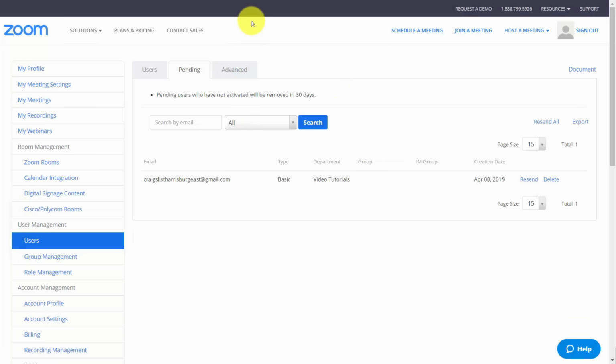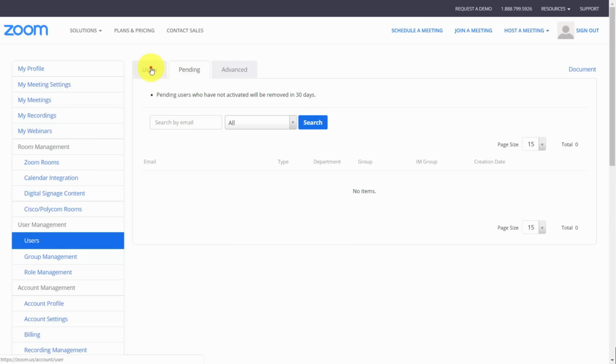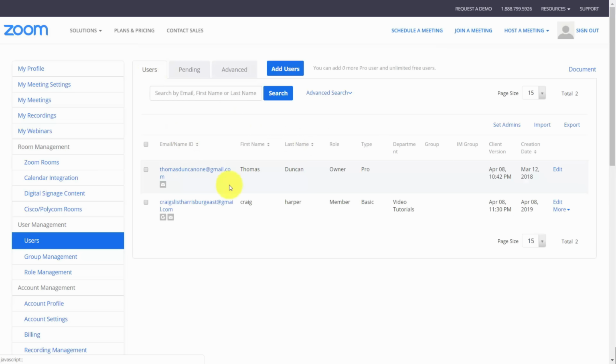And then if you come back to your pending area and hit your refresh button, that user will then be part of your users on your account. And you'll notice that they are considered to be a basic or free member.